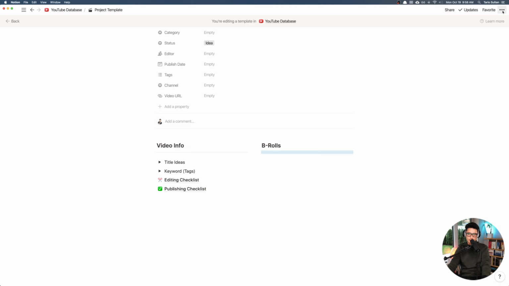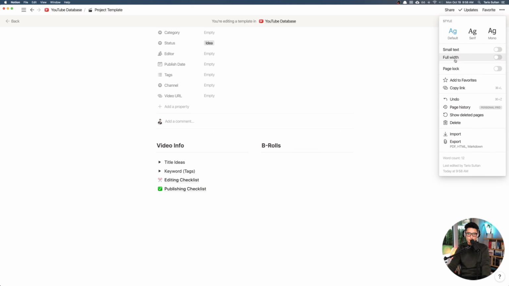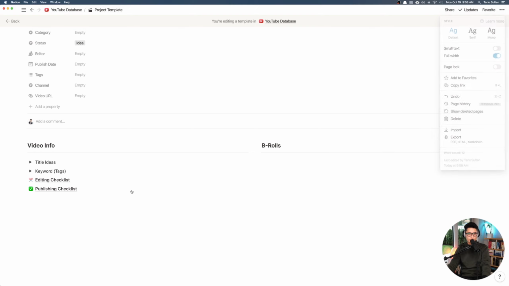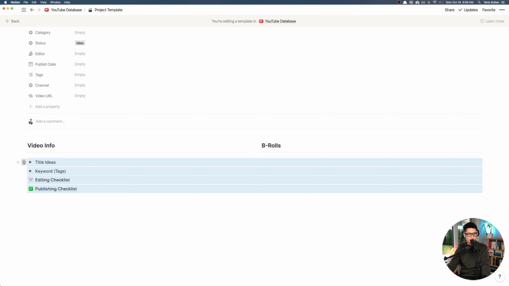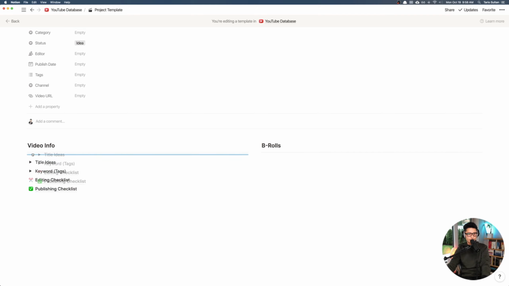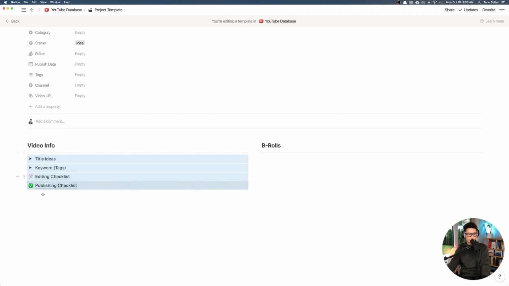And 2 more things: click on 3 dots. We want to do something called a full width. And there you go. That's going to open a full width. Let's put all these 4 underneath video info, right underneath that divider. Let go. And now this is under this column. And now what I need to do is just to make the B-roll much longer than the information itself. So you see, so nice and handy.